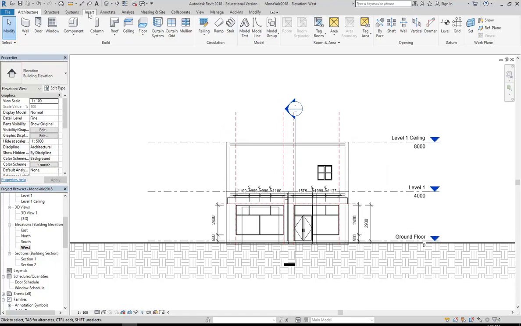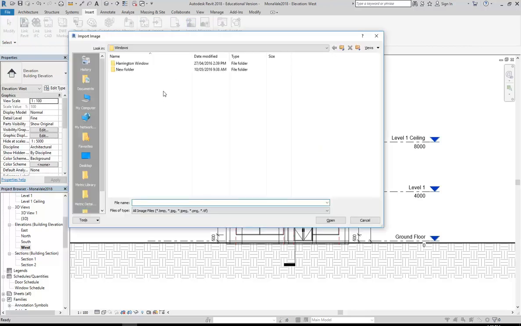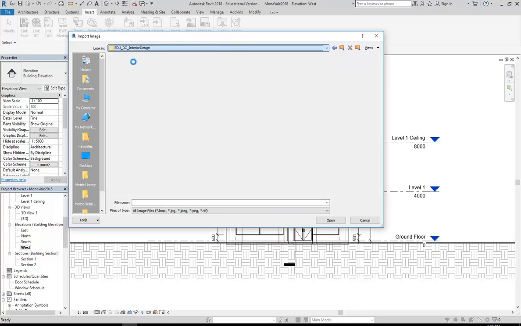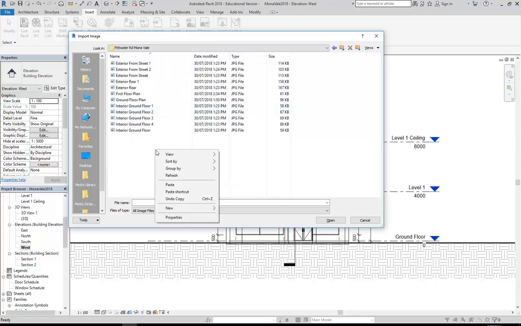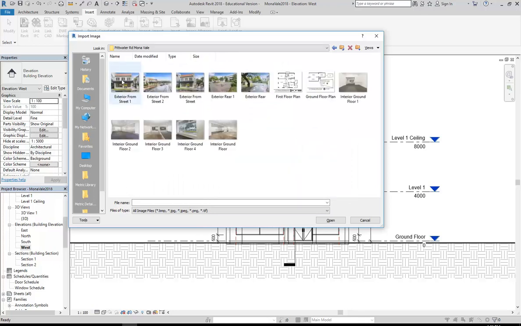So now I'm just going to go to Insert and Image, and then find that file. So it's again on the P drive in Interior Design, 3D and Digital Presentations, and get Mona Vale. Go to large icons. Oops. I can see which one. This one. So exterior from Street 1.